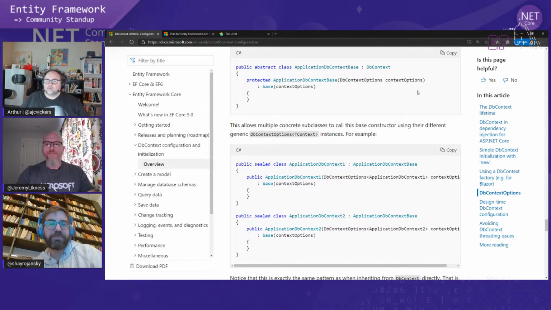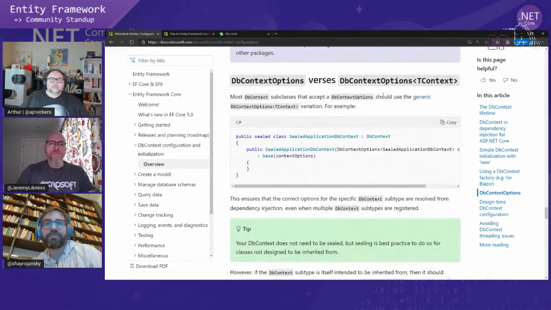And that allows all of your contexts that have generic ones that derive from it to pass down into that same base constructor their context options. So lots of good tips and tricks in the documents like that. So go check them out. Lots of new stuff, and we'll call out one of these each time.